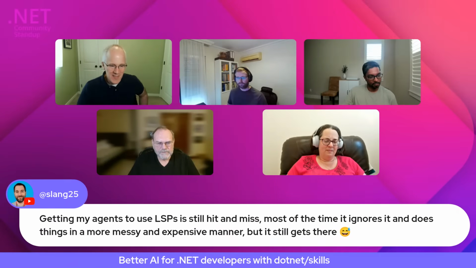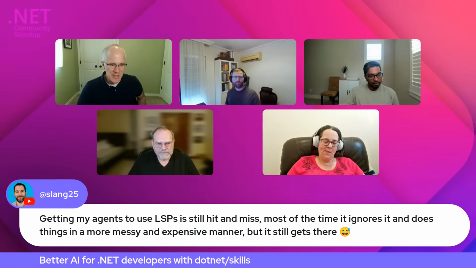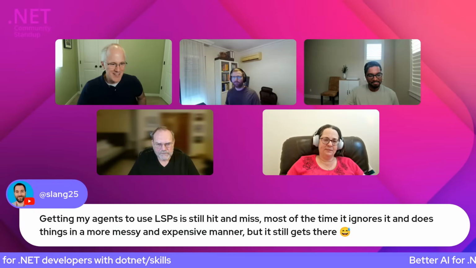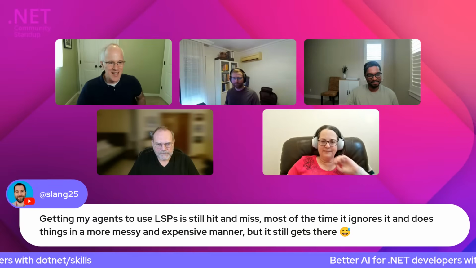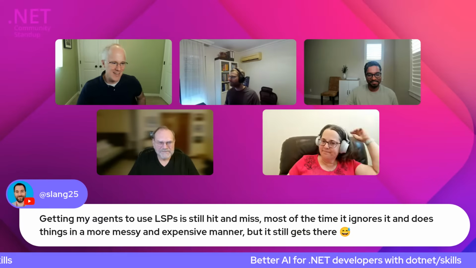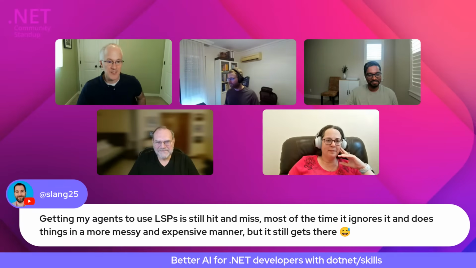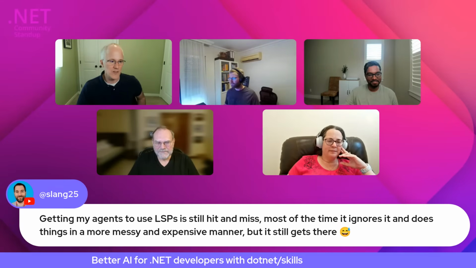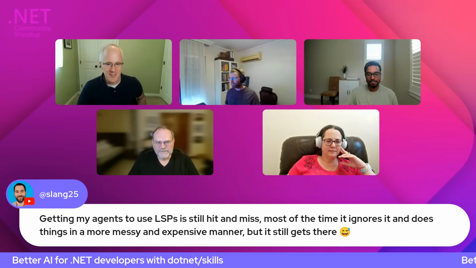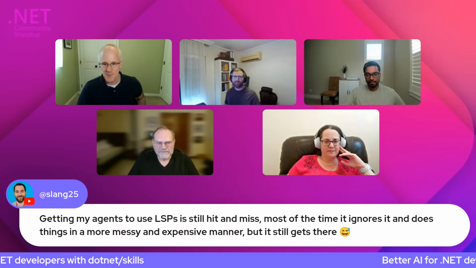Slang25 mentioned that using the LSP is a bit hit and miss for them. Sometimes it ignores it and does something manual instead. Yep, that's kind of the nature of the game with agents. You can always explicitly ask it to use the tool, and that often helps. It often prods it along to say, oh, okay, I'll do it that way.